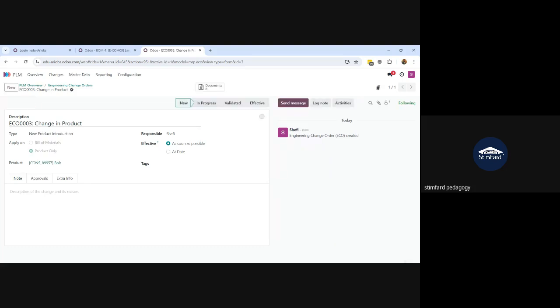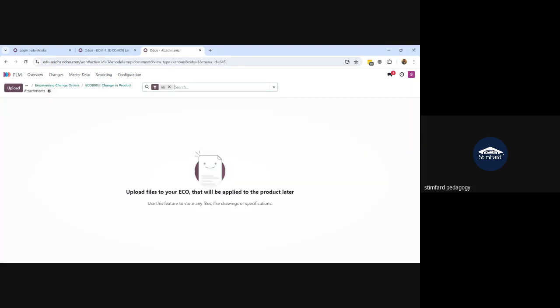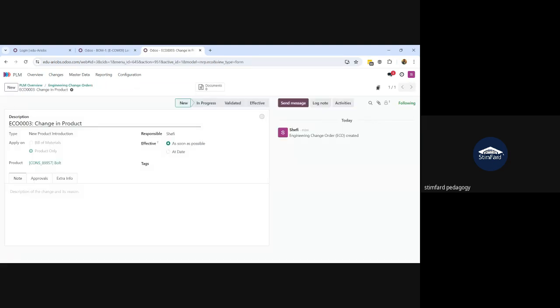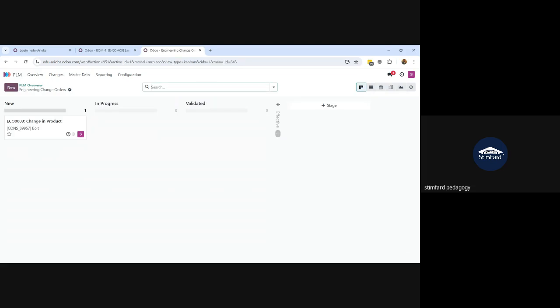So let's start revision. As I have started the revision, you can see here, if I go to the documents, you can also upload any relevant documents that are related to this change. If there are any pictures, diagrams, or files, any tag, let's say I'm going to mention the change in data. There is no approval, so the revision has been started. If I go to the Kanban view, you can see here it's in the new stage.